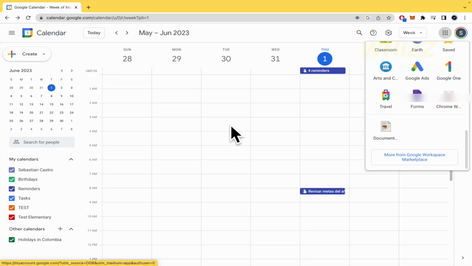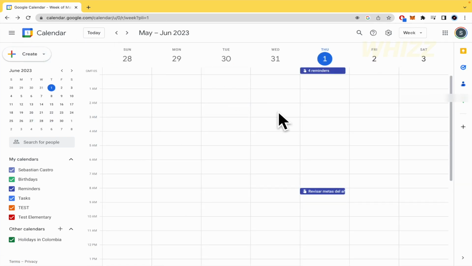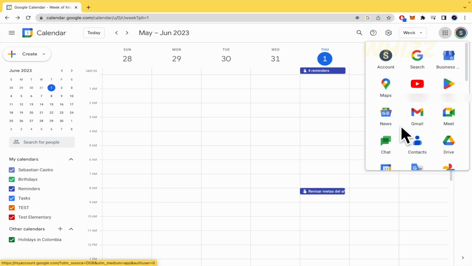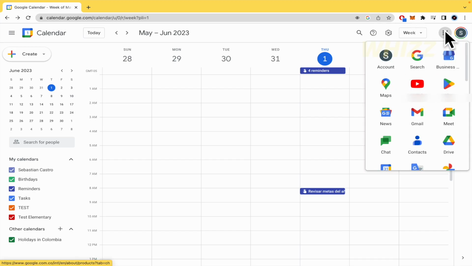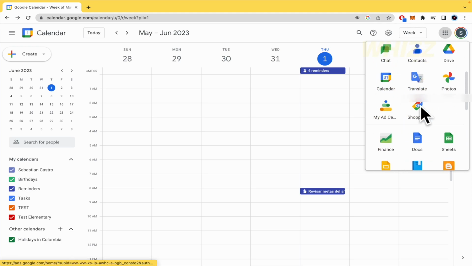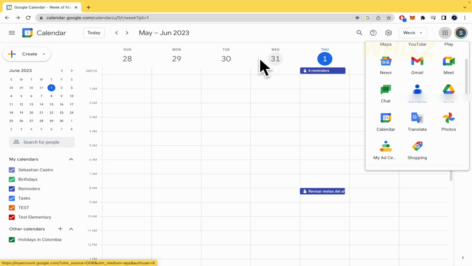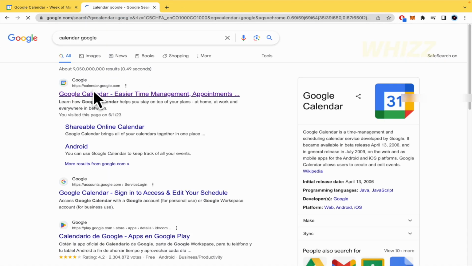Today we're going to explain how to use this powerful tool of Google Calendar, specifically because all the info that you have in these different tools is going to be linked directly with your Google Calendar. So this is the home page of Google Calendar. You can look for it in this part and scroll down until you find Calendar. There it is. Or you could just write Google Calendar and it's going to be the first option.